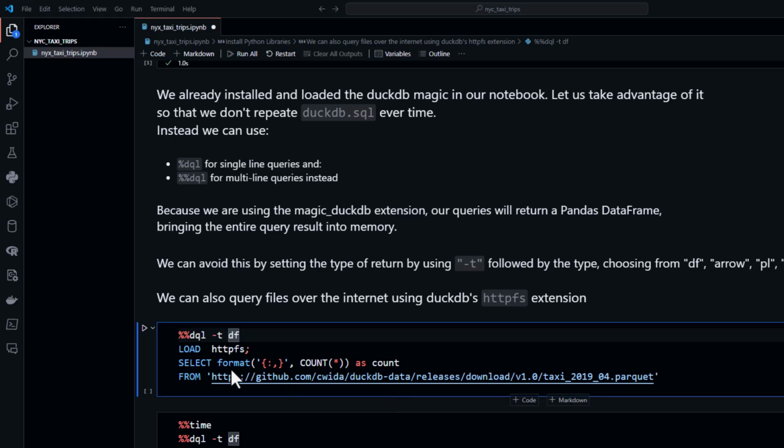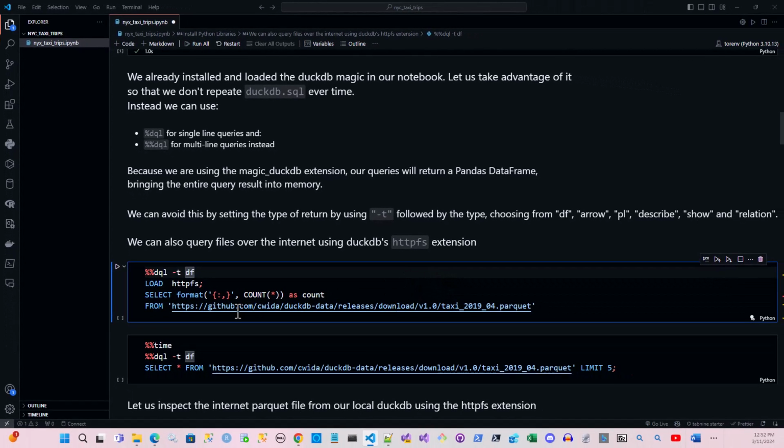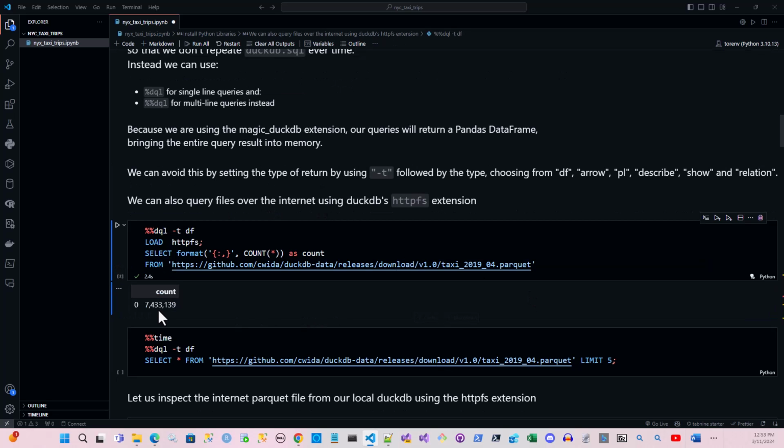So I'm loading it, and then I use some formatting here just so I can get some commas. You can use this format function, parenthesis, and then a squiggly mark, colon, comma, squiggly mark inside a text representation. Then you do a comma, and then whatever you want to format, in this case a count, and then the end of the parenthesis. And I give it a name, and then I say from, and I'm querying directly this Parquet file out there on the internet. So let's run this and see what happens. Okay, so notice it came back and it says there's 7,433 rows, and this was over the internet.